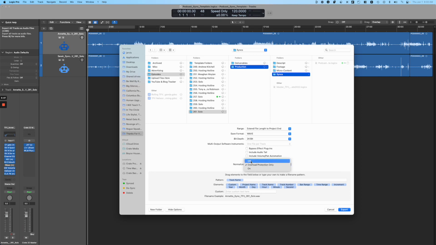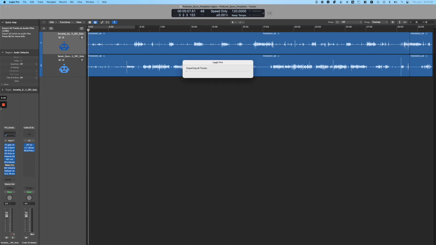Normalize is off because any mastering that we're going to do is going to happen later, either in Descript or in a different step, depending on your workflow. So no normalization. And then the file names are going to spit out just exactly what I titled the tracks here. So I'm going to go ahead and let these guys export, and I'll be right back.